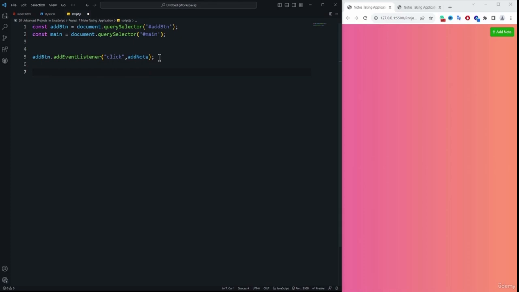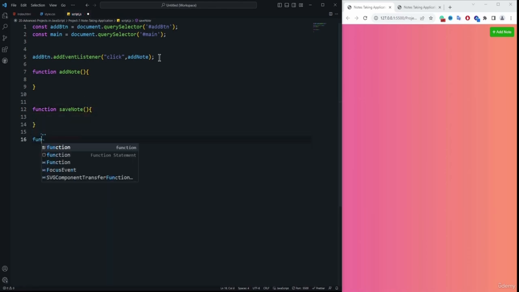We have added the listener to the button, so here we need to use a function, then add note, and then start its block of code. After that, we need another function, which is for the save note. Then we need another function to load the notes from the local storage of the browser. So these are the three functions that are required.